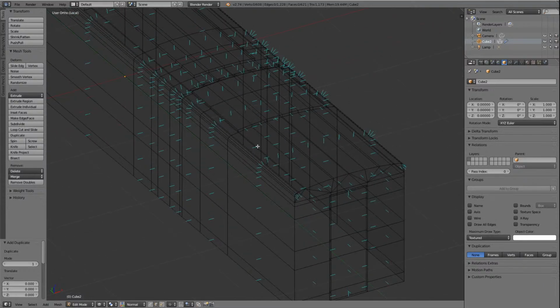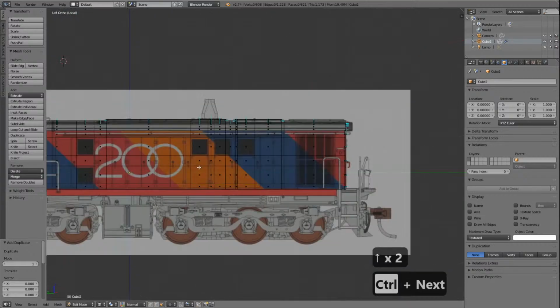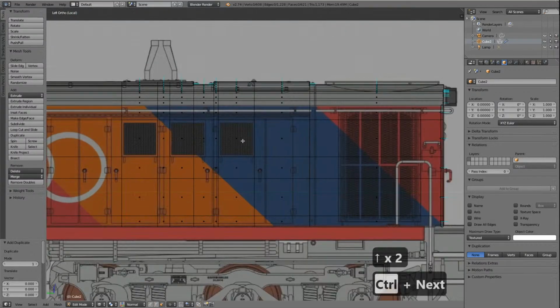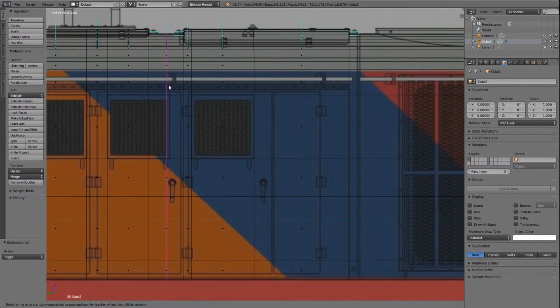Now we need to select some faces. Control 3. I want that face. Oh, I didn't have to cut. No, I didn't have to cut. Gotta get out of there. Loop, cut and slide. There we go.